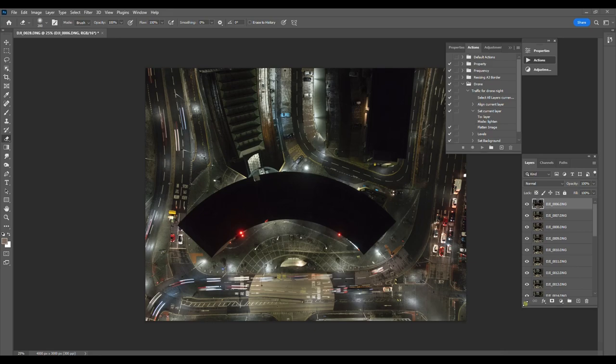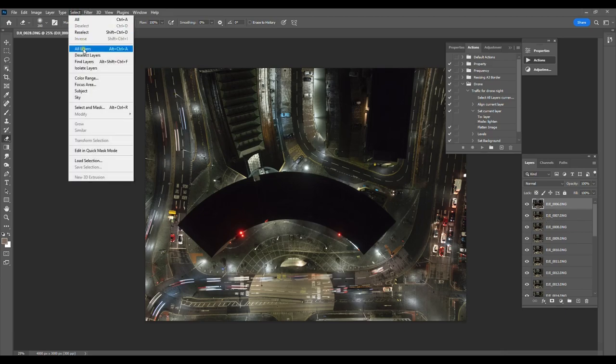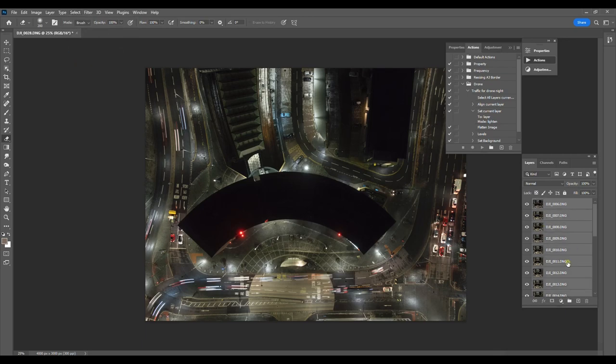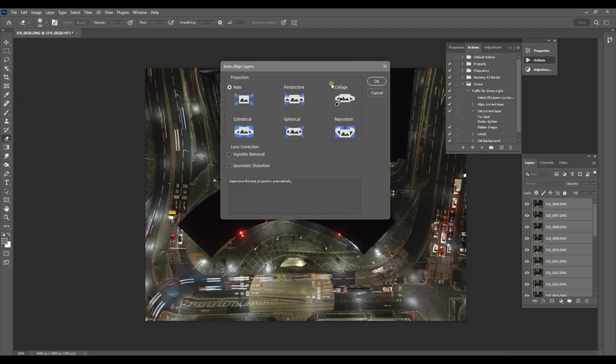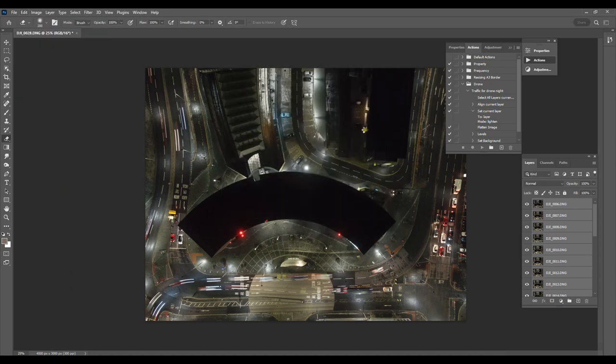Okay, so now I've got my 23 different frames all in one image, layered with 23 different layers. Fairly simple from here on. So you start off by going to select up the top here, all layers. That's what we'll do. Then you go edit, auto align layers, and just do it automatically. That'll take a minute or two.